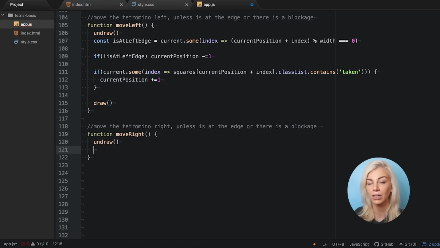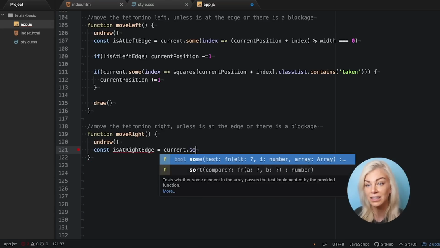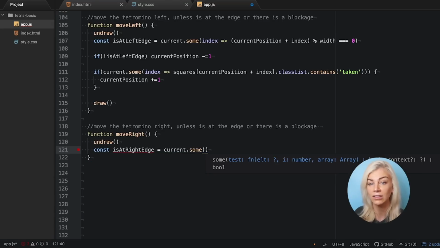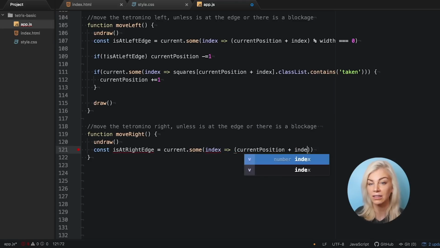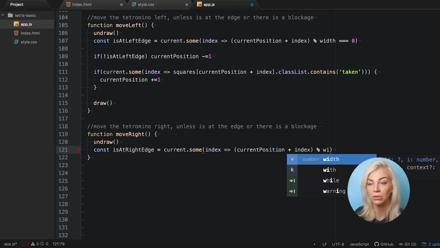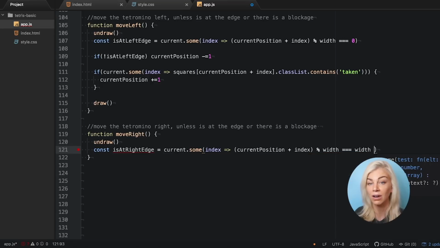So once again, we undraw the squares that make up our Tetromino from their current indexes. We define what it means when some of the squares that make up our current Tetromino are in certain indexes and call this a constant of isAtRightEdge. What you can see happening here is that if an index is divisible by the width and its remainder equals the width minus 1, so in this case 9 or 18 or 27 and so on, this statement is true and we are at the right edge.